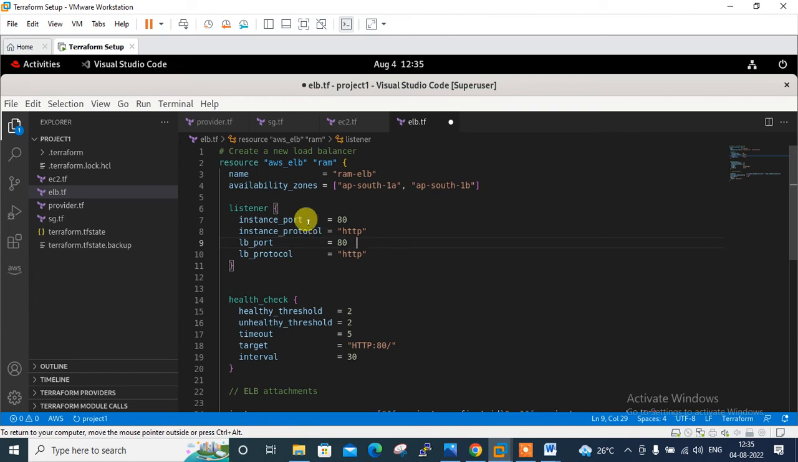Again, instance_port is the port on the instance to route the load balancer traffic to. Then HTTP is the protocol to use to the instances. Then 80 is the lb_port, the port to listen on for the load balancer. And finally I mentioned HTTP in string format, which is the protocol to listen on.